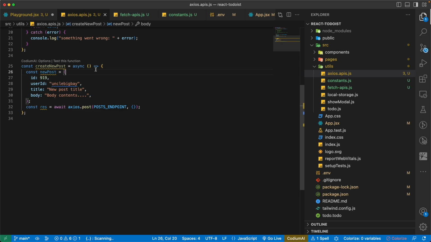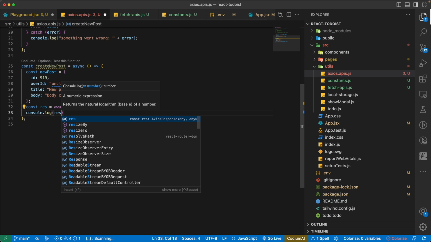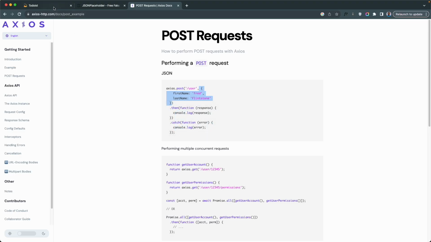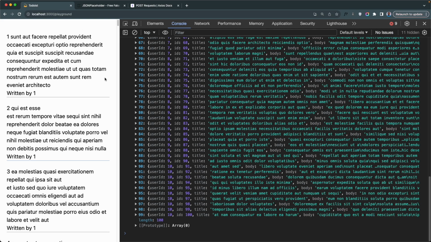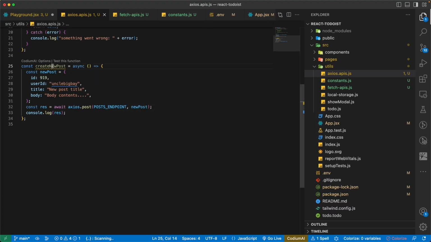So that's that, and then we can pass the new post here. So we could then do console.log res. Let's see what we have. So come here now, and then refresh. Okay, we've not actually invoked the function.